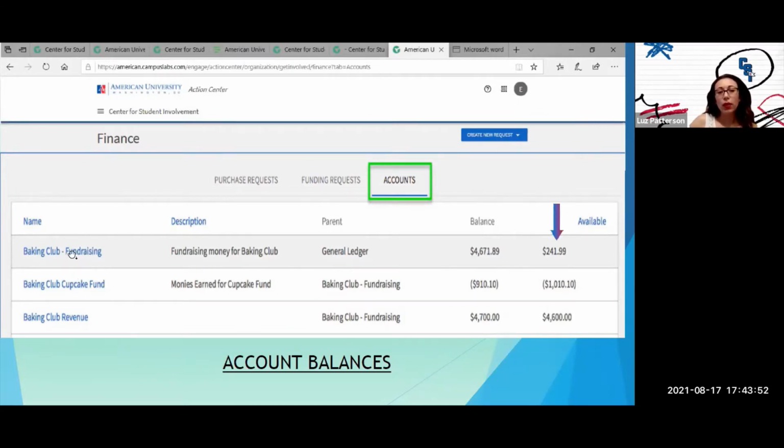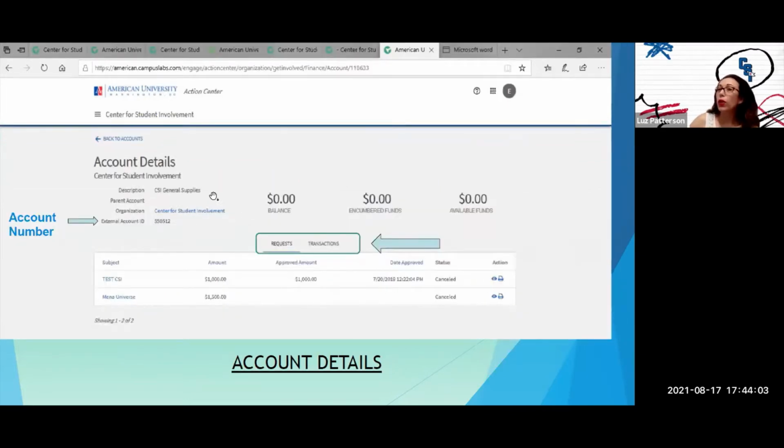So you will click right here on the name of the account, say this one, Baking Club Fundraising. Let's say you click on it, and it will take you into the account details. This is kind of like a bank statement. You can relate it to that, for those that have bank account statements. In here, you will see the account number. You don't really need this much, but it is in there for your information.